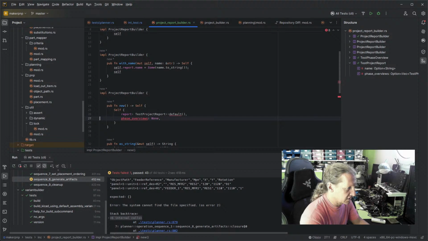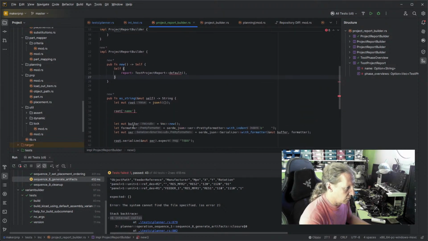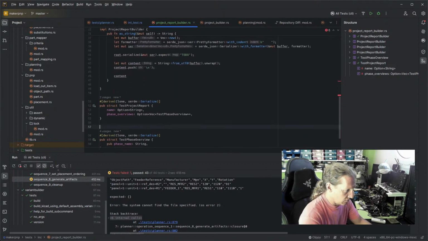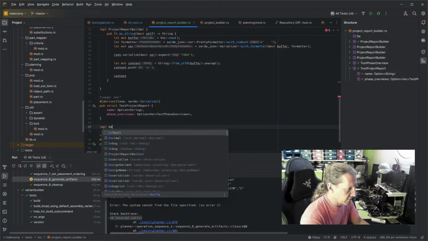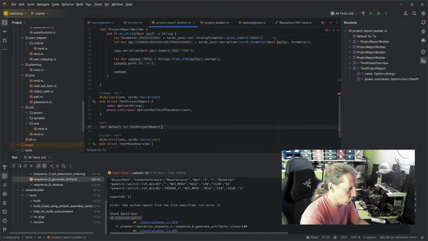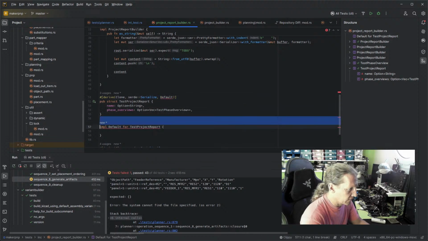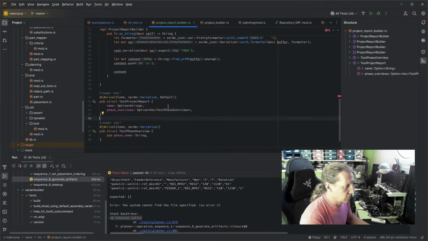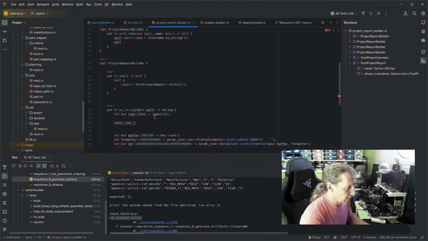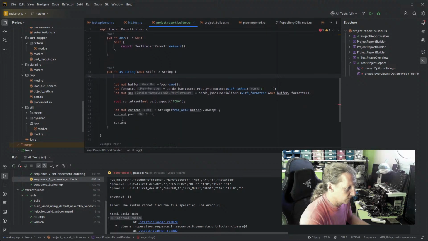Let's use default on this thing, because import default for test project report, because everything's optional, so it should be fine. Oh no, you just derive it, don't you? That was the whole point. Right. So now we can do that, we can do that, we can do this, but we don't want to do this anymore.